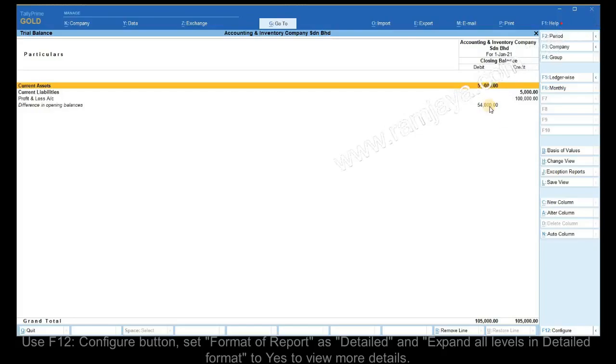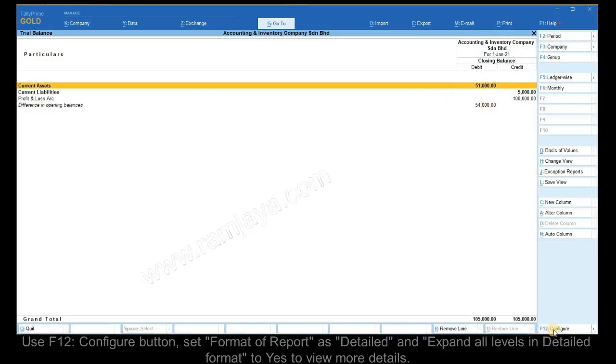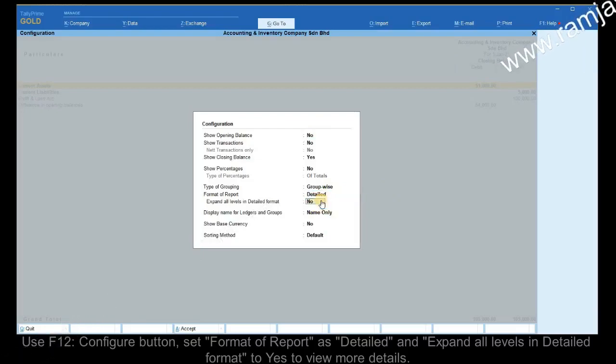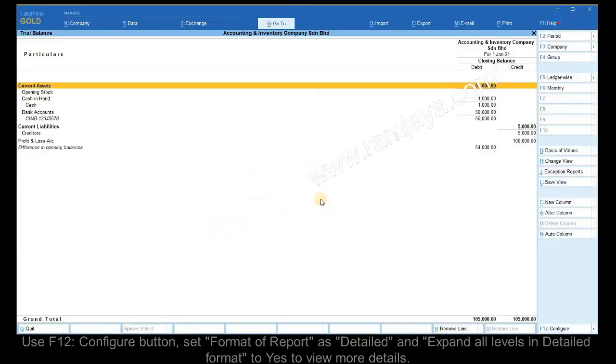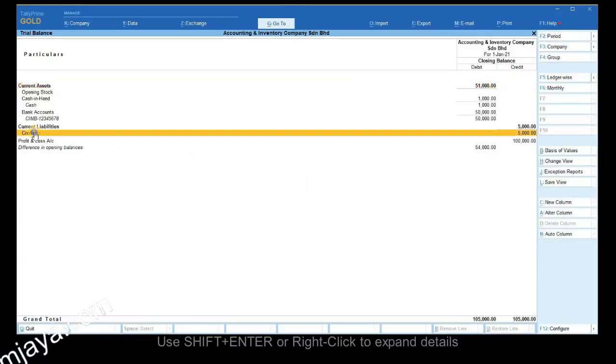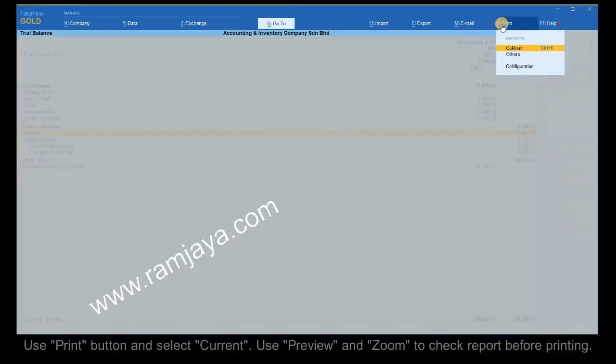To view the detailed report, use F12 Configure and set the options Format of Report as Detailed and expand all levels in Detailed Format to Yes. To get the details of a group, highlight the group and press Shift and Enter or right-click on it. You may print the report using the top menu button Print and select Current.